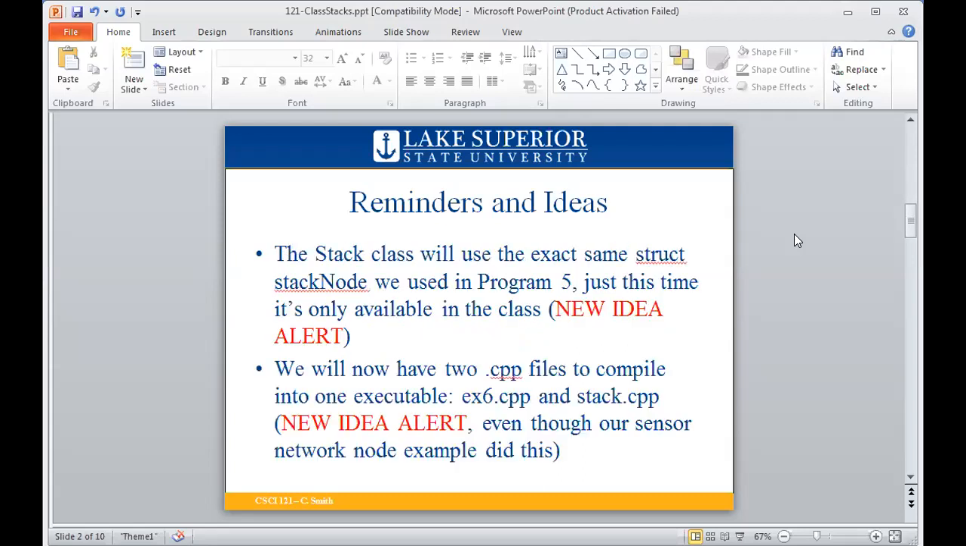Now, the stack class will use the exact same struct, stack node, that we used in program 5 and that we used in, I think it was example program 5. I'm starting to lose track of the number of example programs, but I've got them all stored in a folder for each one of these lectures. And so this is lecture 5. So this is a new idea.